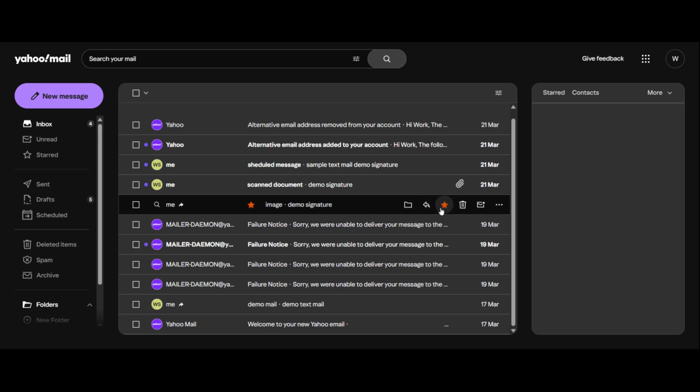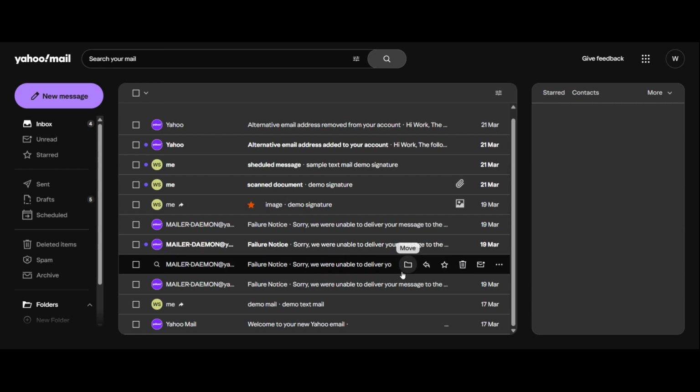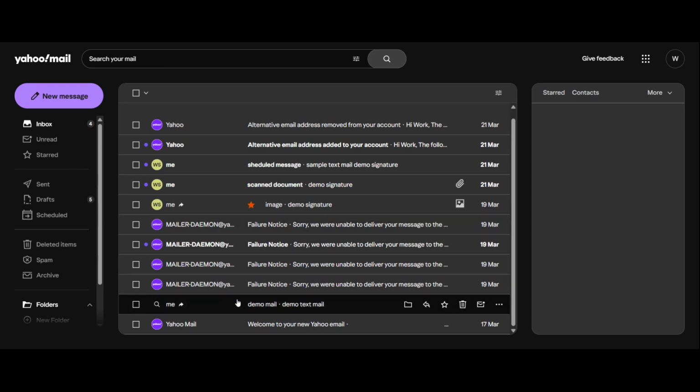Starring emails in Yahoo Mail is a fast way to stay organized without creating folders or moving messages around. It's especially useful if you want to save a message for later, but don't want to forget about it in a busy inbox. You can use it for appointments, receipts, follow-ups, or any message that needs your attention.